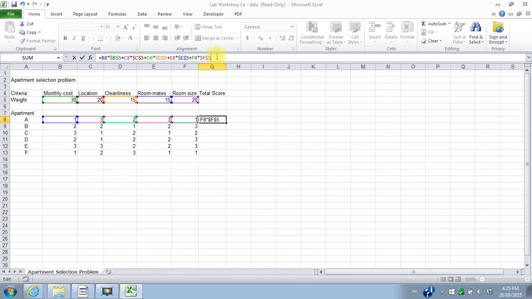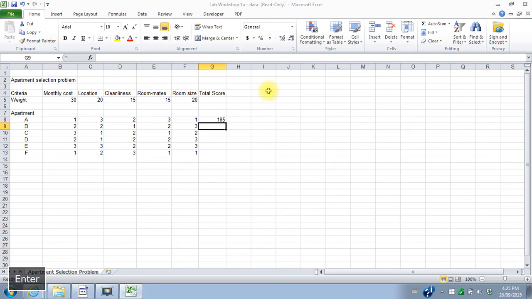90% of the time when you want an absolute reference, putting the dollar sign on both the column and the row will work. There are occasions when you only want to put the dollar sign on the row or only on the column. We'll see an example of that in a later lecture. So I say enter. Now if I copy this and paste it down, it will work.